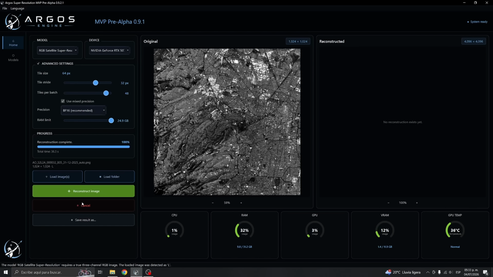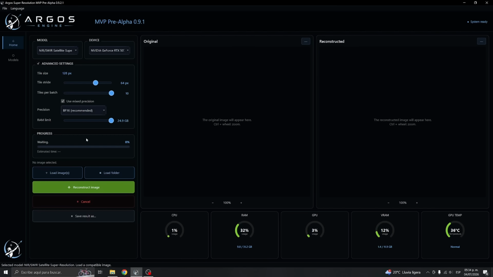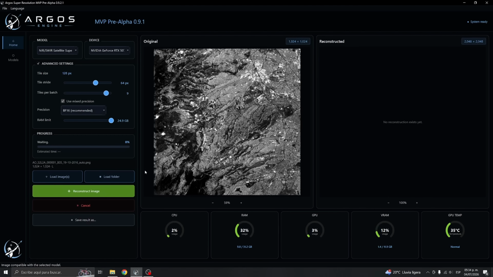We can open images and we cannot cancel. We cannot do anything. But the image is shown here. If you wanna work on that image, we have to change the model. Here we select near infrared. I'm gonna load an image. I'm gonna select an image. There is no problem, and this model is different. The tile size is 128, and that's it. That is what changes.